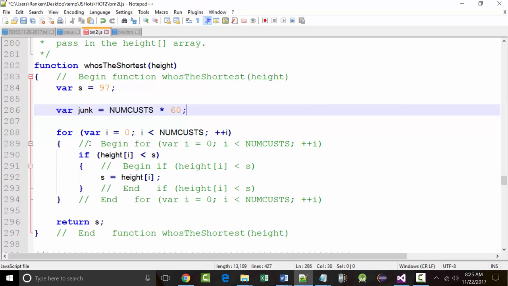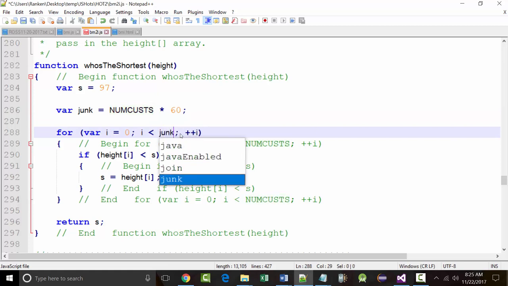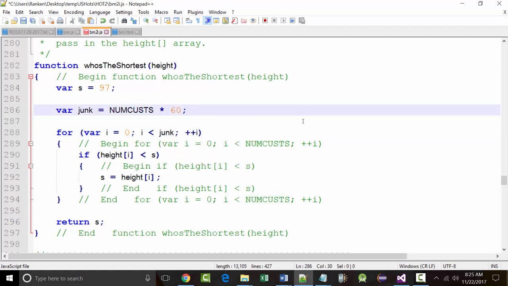All right. Well, that's fine. So then if I came through here and I said this, less than junk. Hopefully you'd all agree that would work. It would run it a lot of times, but it would work. All right. But what I want to show you is this. What you never, ever, ever want to do is this.